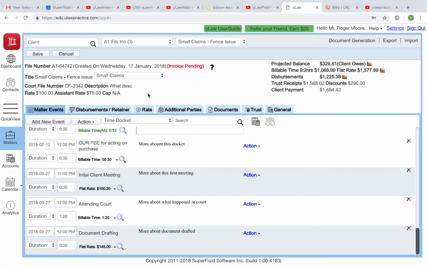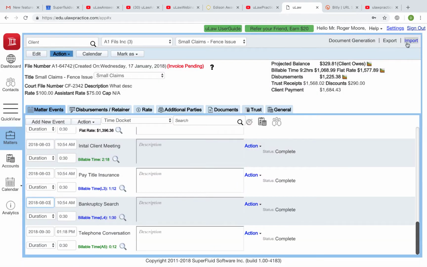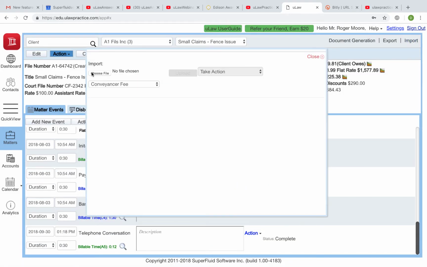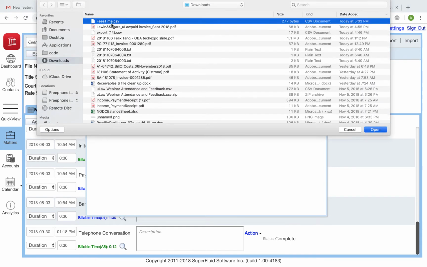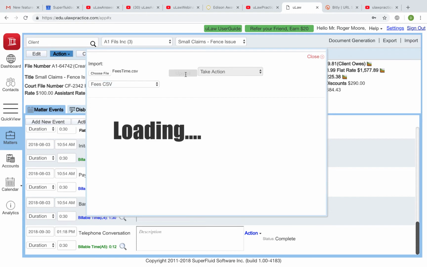The question that we've been asked is, let's say I have a matter that I want to import and I have everything in my Excel spreadsheet. So I click on import, I choose a file, I see what time it is, a conveyancer or some kind of fee, and I hit the upload button.